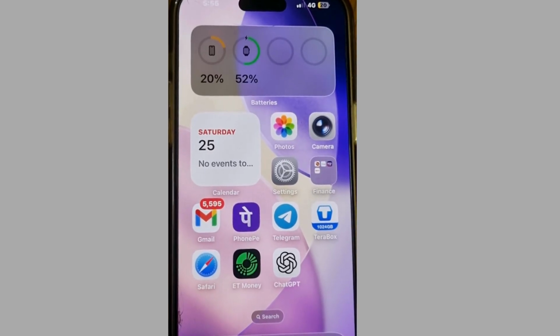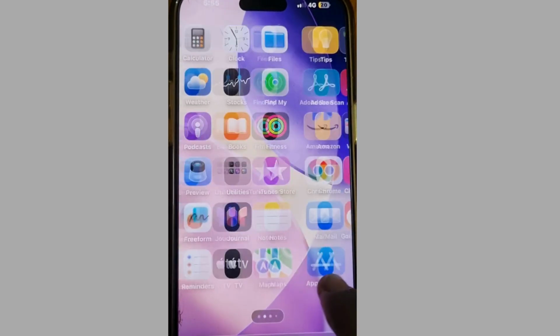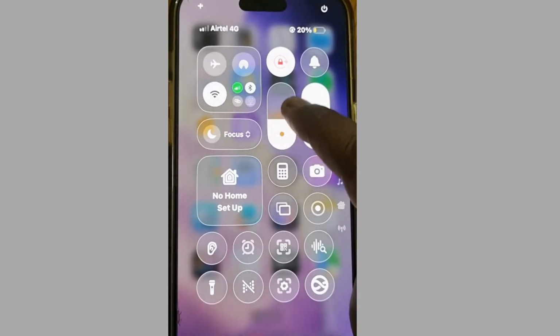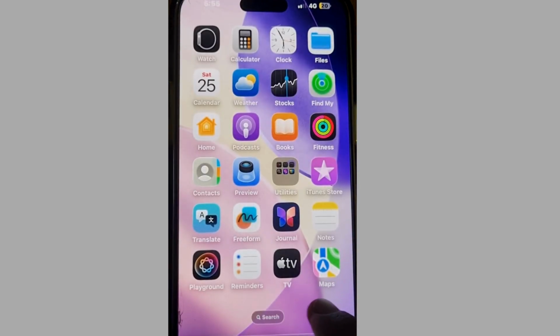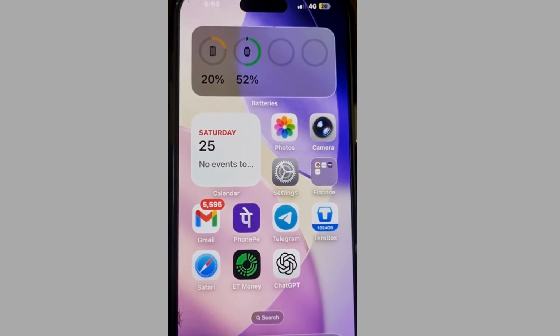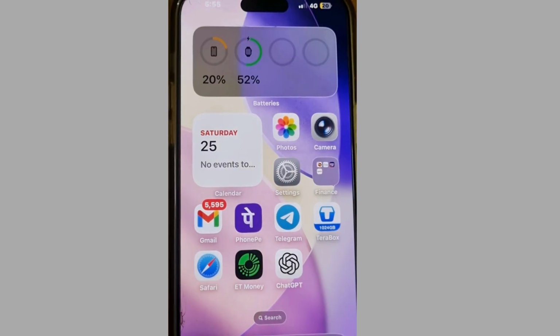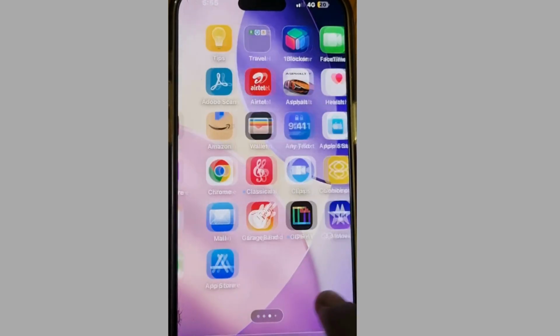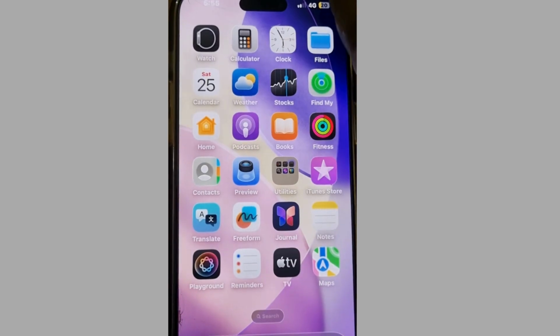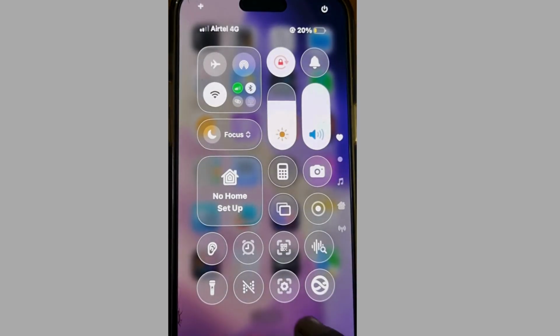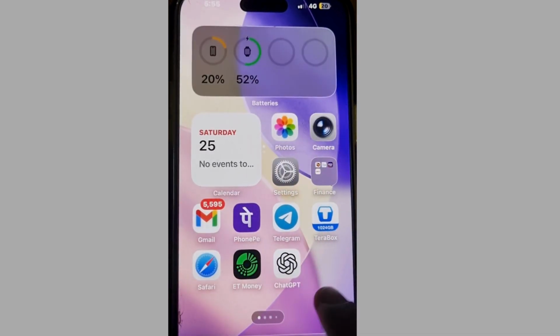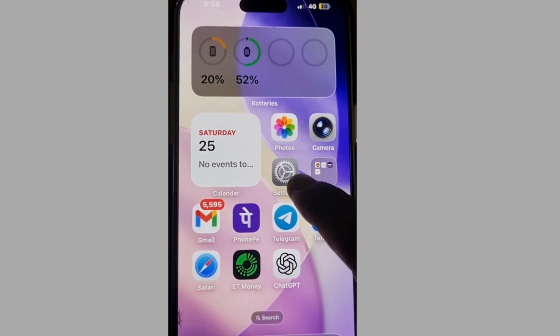Hi guys, in this video we will see how to find out compromised passwords on your iPhone. Is your iPhone warning you about a compromised password? Don't ignore it. In this quick step guide, I will show you how to check if your saved passwords have been leaked and how to secure your Apple ID and other accounts on your iPhone. Using your iPhone's built-in password monitor, you can instantly detect if your login information appears in known data breaches.